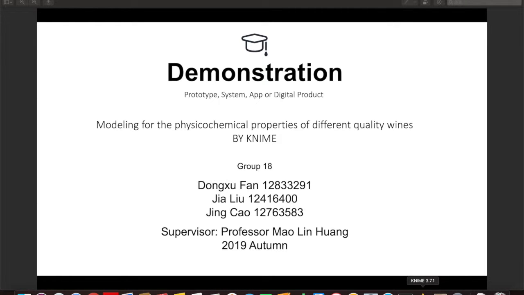Hi everyone, in this demonstration, I would like to present specific implementation processes for modeling three classifiers in order to predict the quality score for various wines by KNIME.